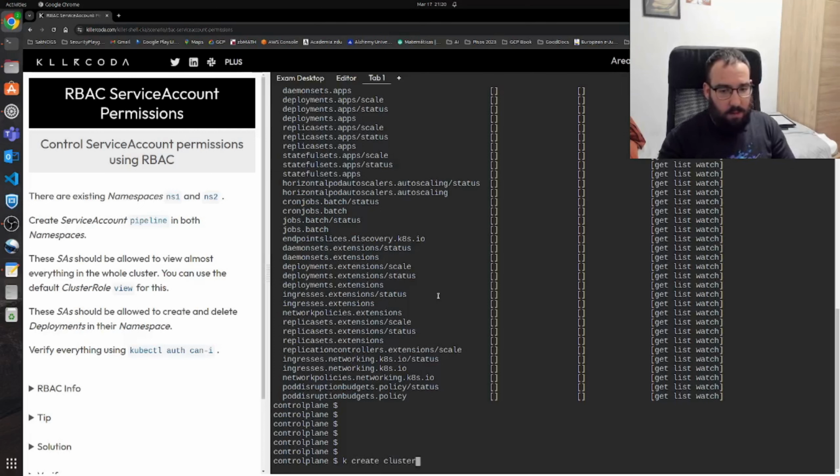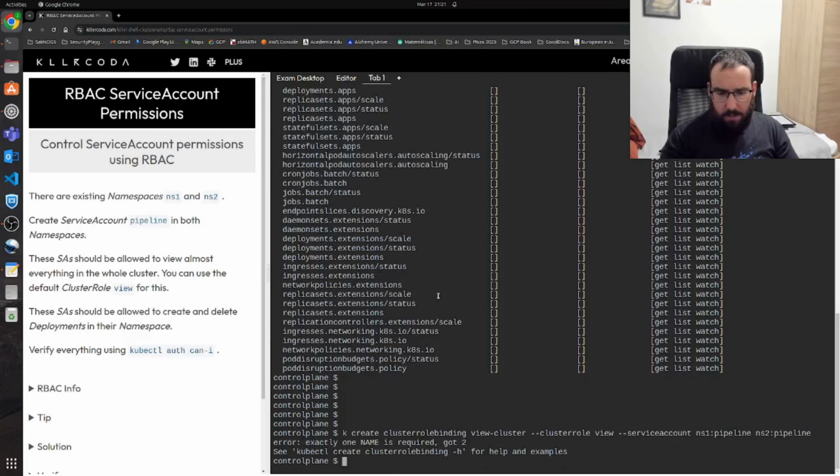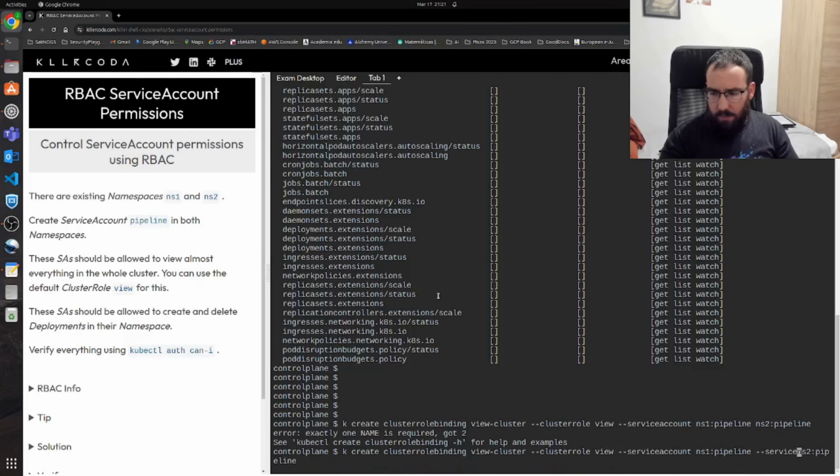Create cluster role binding, because this is a cluster role binding, as it will be for the whole cluster, not for any namespace in particular. We have to give it a name, so let's call it view cluster, for example, and it will be using this cluster role called view, and service account NS1 pipeline and NS2 pipeline. I have to again use this flag, service account.